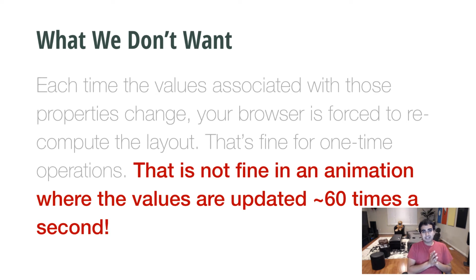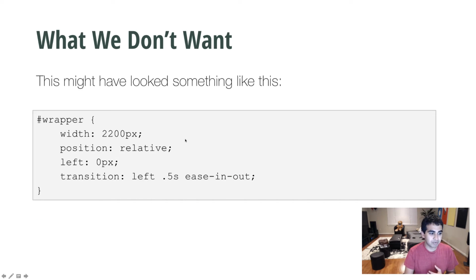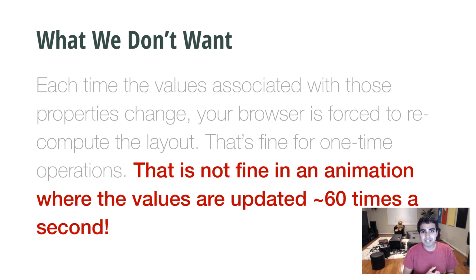Each time we change those properties, bottom, top, left, right, margin, and padding, our browser does some extra work. It does a recomputing of the entire layout. And that is just not cool, especially if what we're doing is an animation where the values, like in this case our left property, will be updated 60 times a second. That means the layout is being updated 60 times a second.